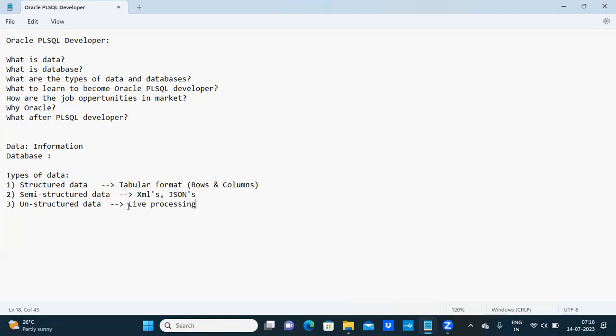Unstructured data will be in the form of live processing, and in the form of documents. So is everyone clear about structured data, semi-structured data, and unstructured data? Not in depth, but what the structured data is, what the semi-structured data is, and what the unstructured data is.